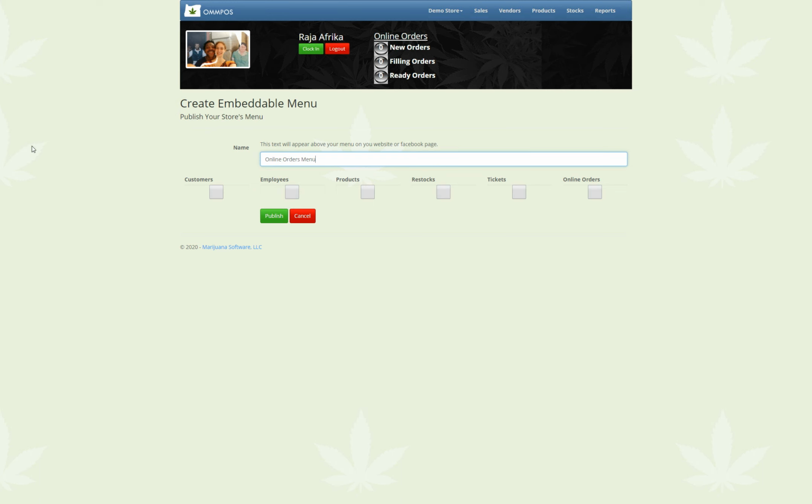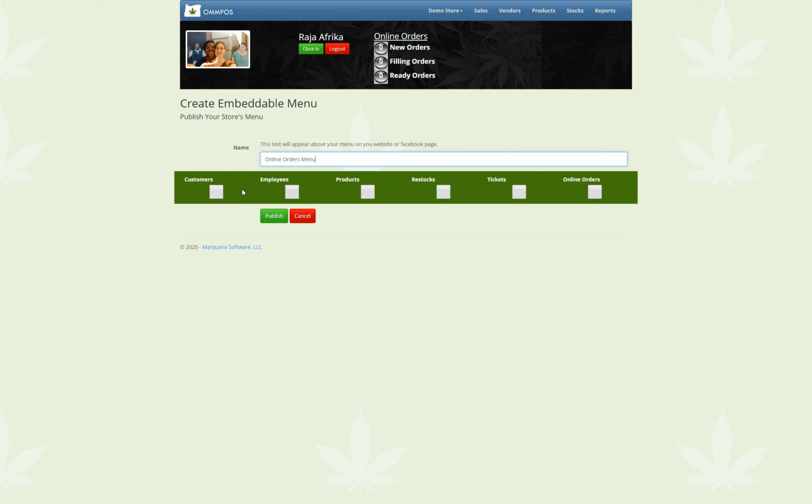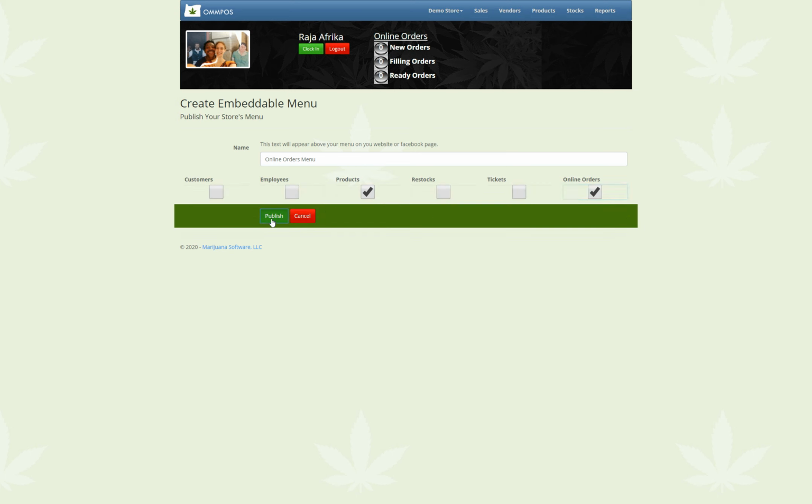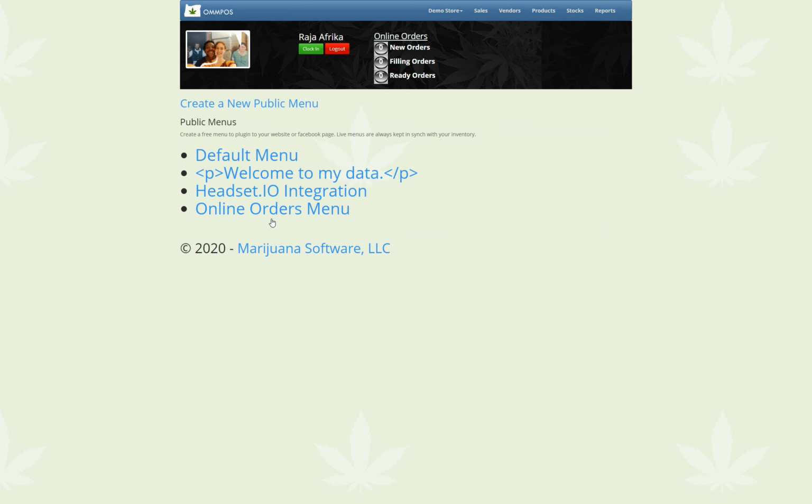menu. Alright, and so these checkboxes are the data that this API has permission to read. We really only need products and online orders. So anybody using this API will only have access to our product information and placing orders. That's important because you can use this API with integrators, third parties, and whatever checkboxes you check, that's what they will have access to. Alright, so let's go ahead and publish this online ordering menu.